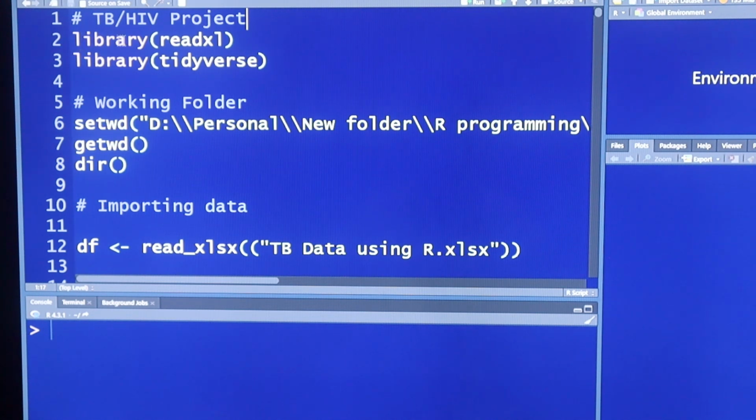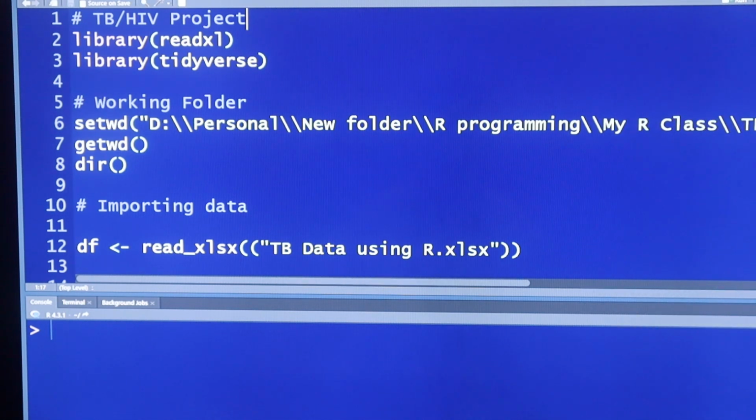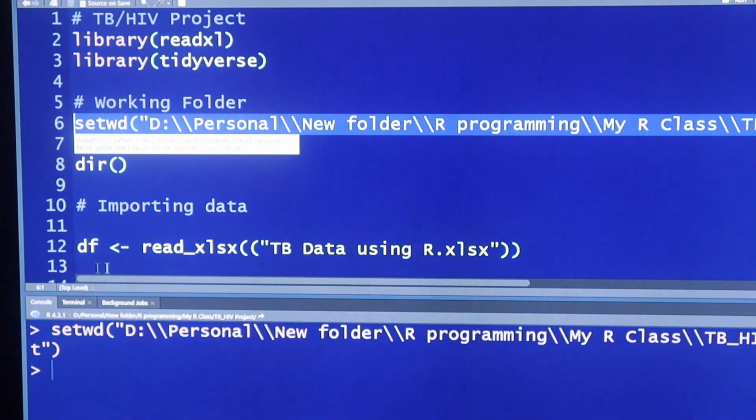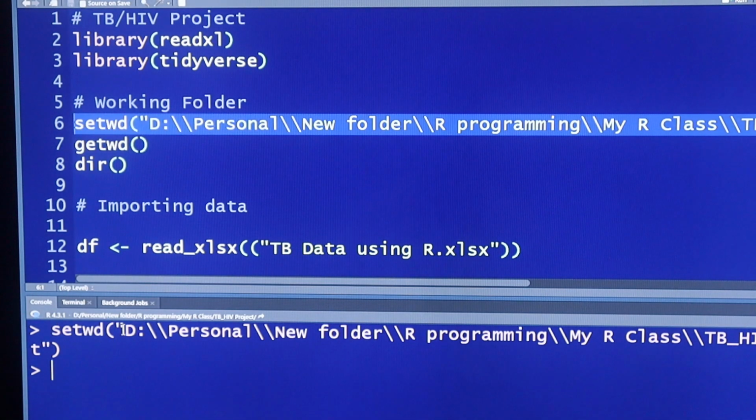Before we continue with our project, we need to load some libraries. We're going to load two libraries, one for reading Excel files and tidyverse. Then we're going to change the directory, our folder, using the function setwd, and this is the path. This one here is the path of where we've stored our file. So highlight it and execute it. As you can see down here on our console window, it has executed successfully.